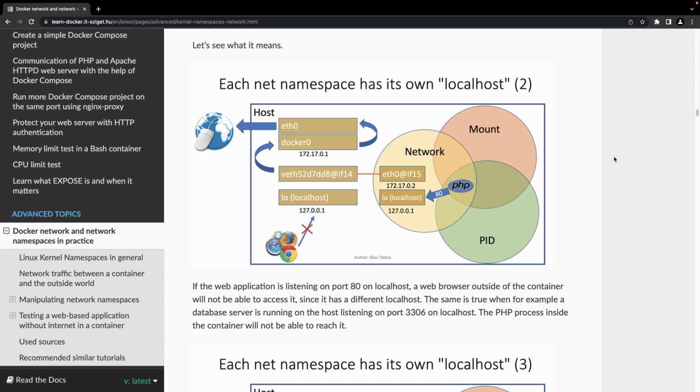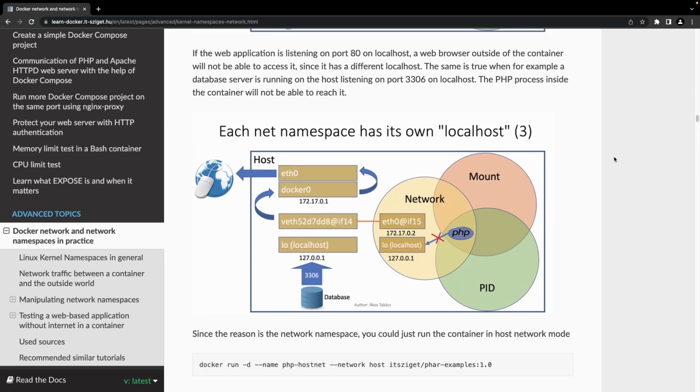And you will have the same problem if you have, for example, a database server listening on the host operating system on localhost, and you want to access that database server from inside the container using PHP. The localhost on your host operating system and the localhost inside the network namespace will be different, so you will not be able to do that.